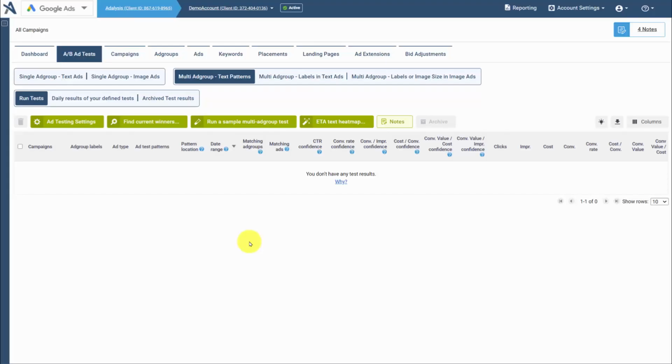Multi-ad group testing allows you to aggregate data across ad groups and understand which ads are the best. For instance, if you wanted to know, should we use dynamic keyword insertion versus not in our ads? Or is one call to action better or worse than a different call to action across all your ad groups? You can use multi-ad group testing.